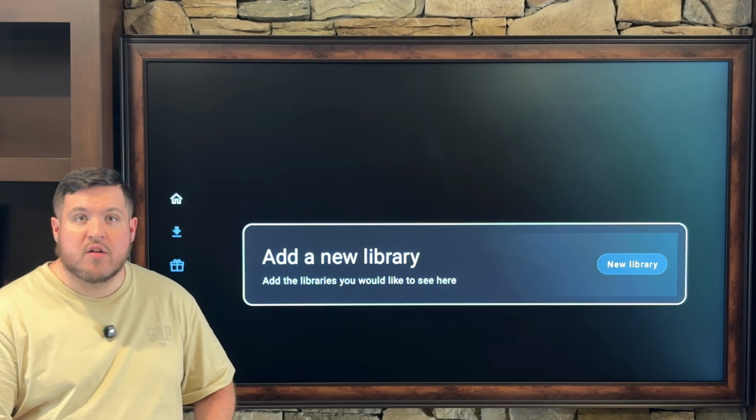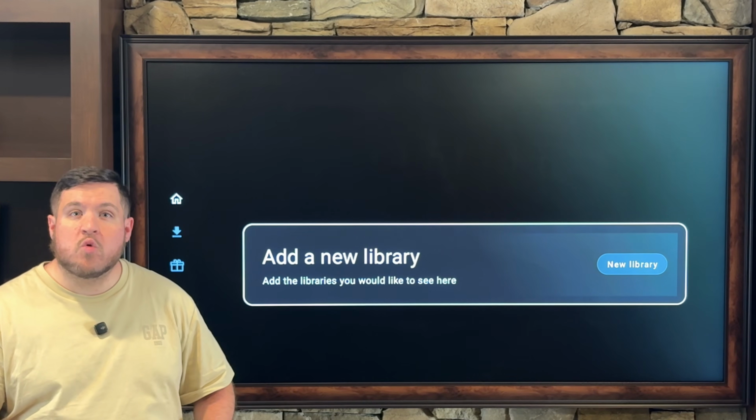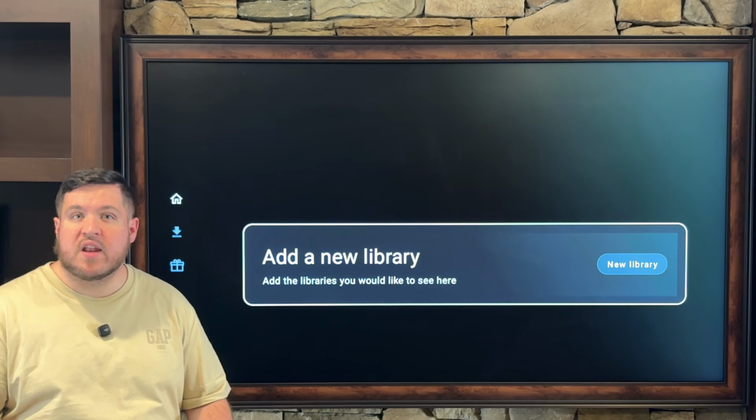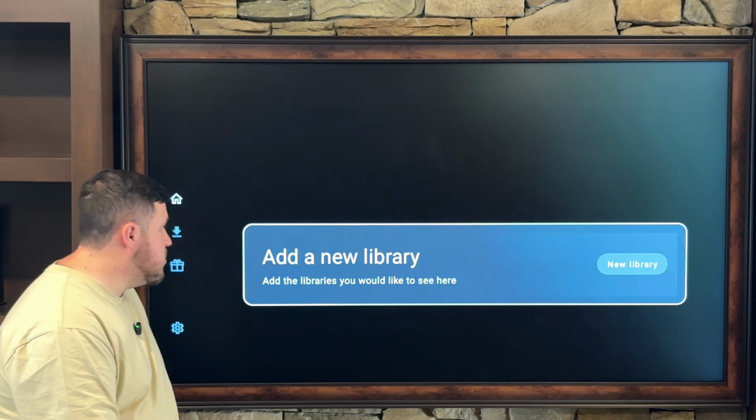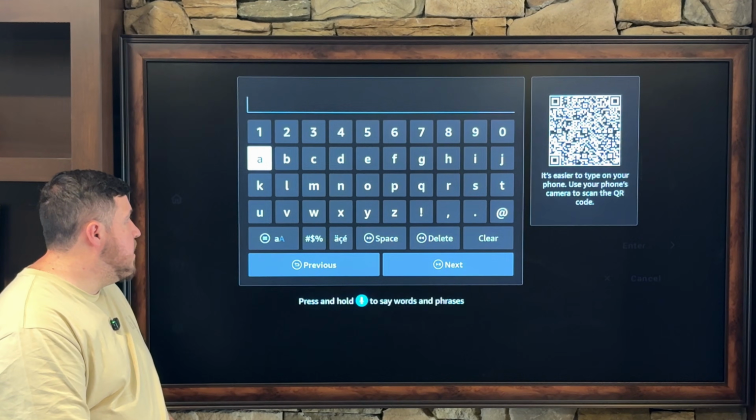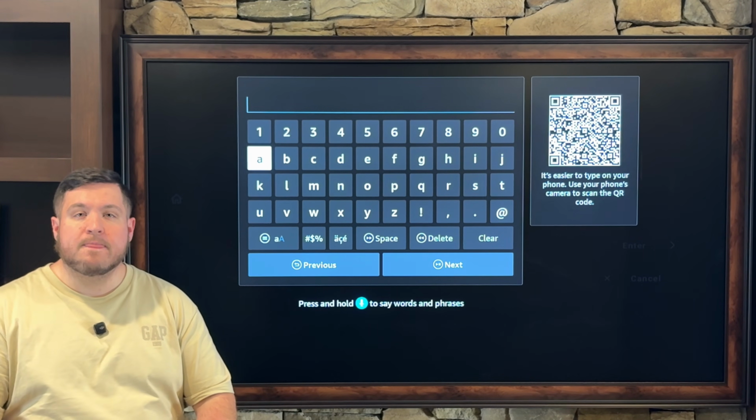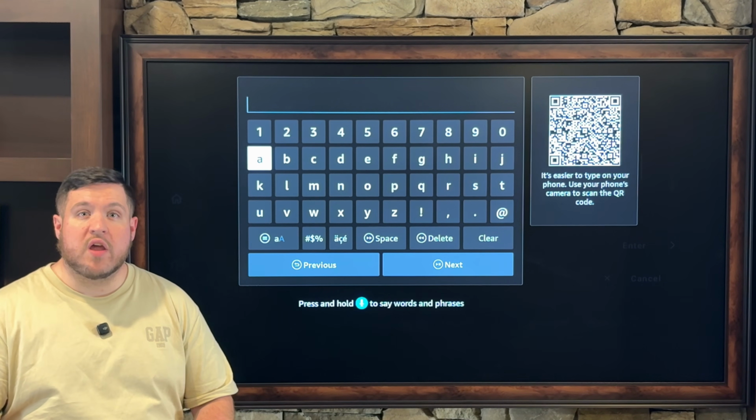Add a new library. Where are we going to be visiting? What store are we going to? Where are we getting these applications? Let's go and click our center button. Click it one more time, and it's going to bring up this keypad. Now this keypad is asking for a code to get into a specific store.